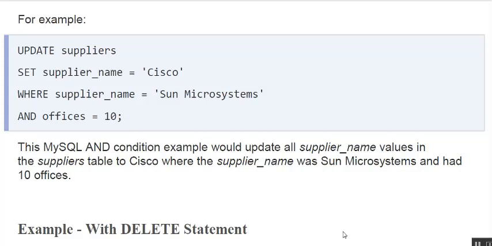Okay. So the MySQL AND condition example will update all supplier names values in the supply table to Cisco, where the supplier name was Sun Microsystem and had 10 offices. Okay. Clear everyone? Now the next example is the delete statement.